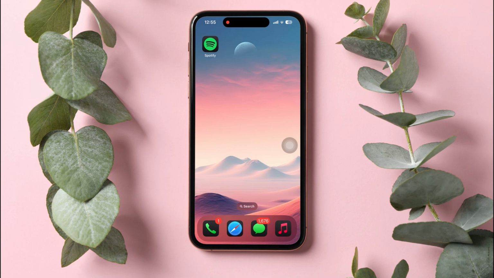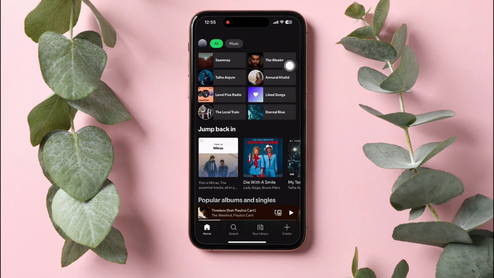How to remove liked songs on Spotify. To get started, first of all, open up the Spotify application on your phone. You will then be taken to the Explore page on Spotify. This is the home page where you will be able to see all of the features and sections of Spotify.